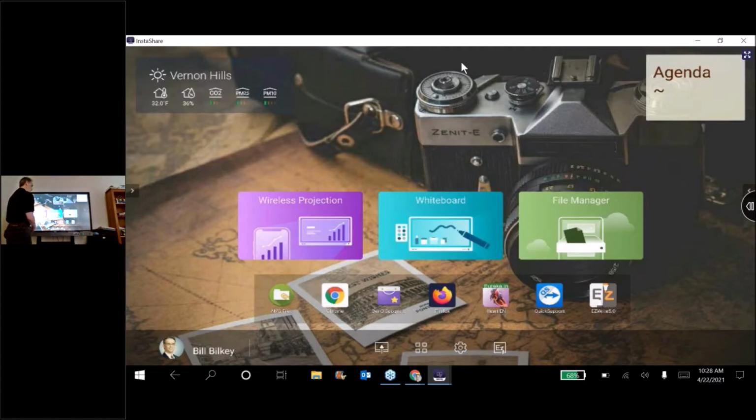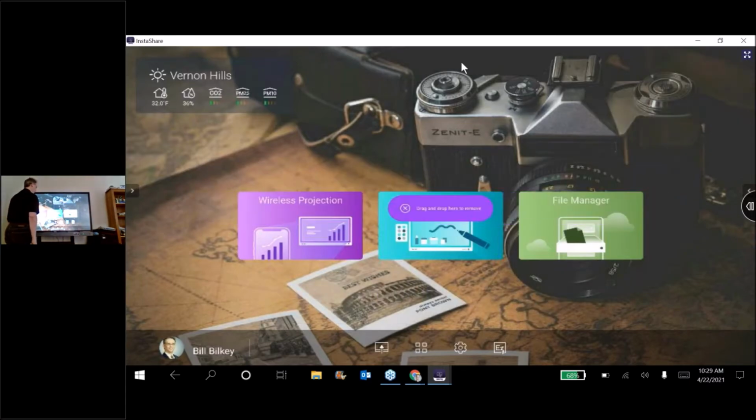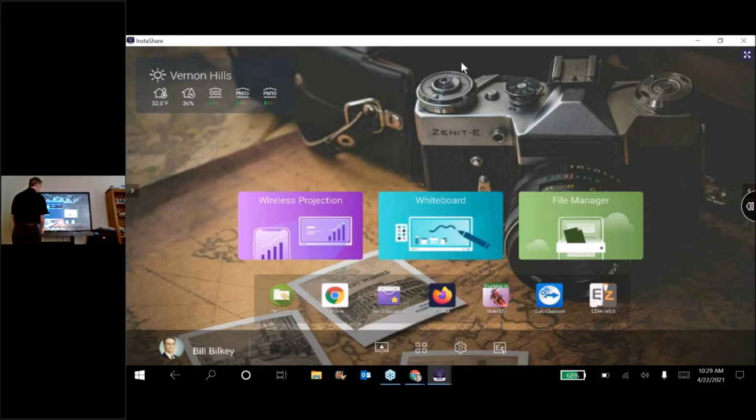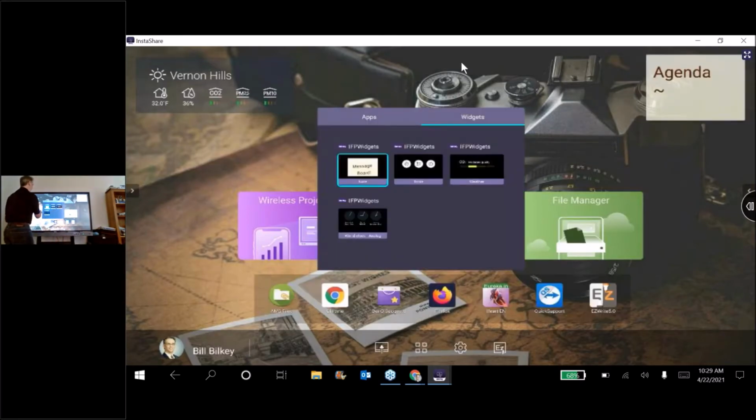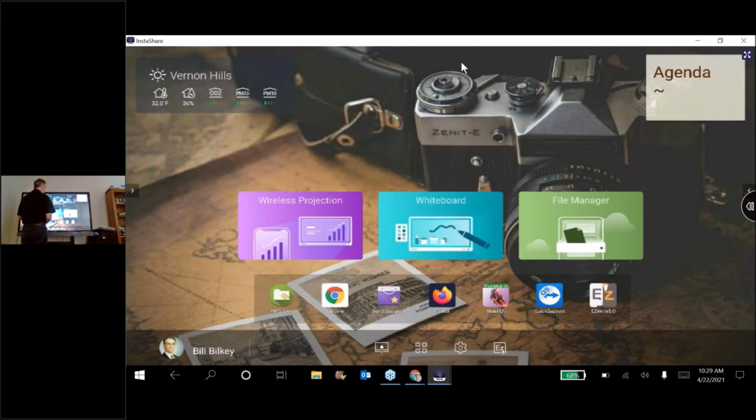So again, there's all the widgets that you want. You can just remove the widget by holding it here and dragging it, and then it'll be off the next time you log in as well. Or you could put it back, and it kept it. I could put on my agenda if I wanted. So I'm logged in. I've got my profile. You see my name there, my headshot.